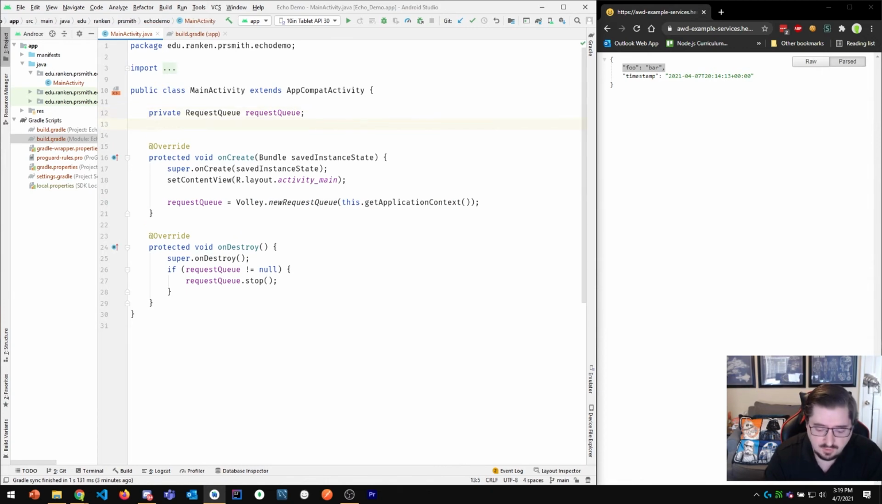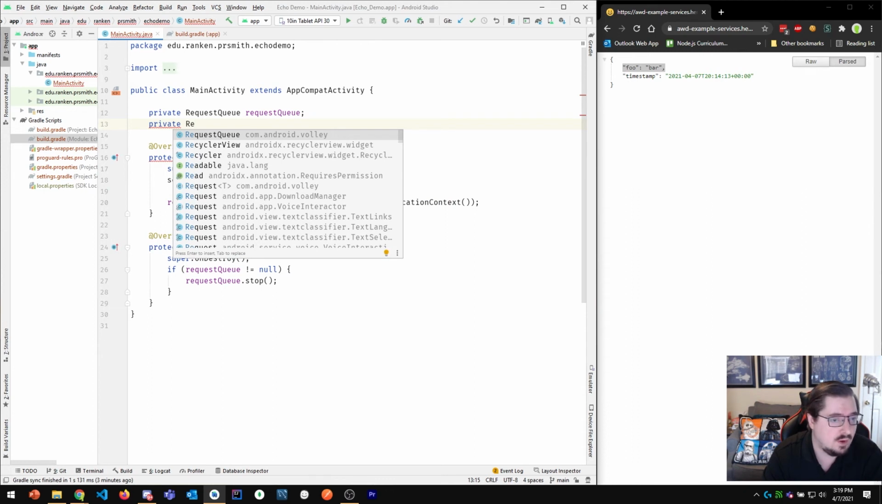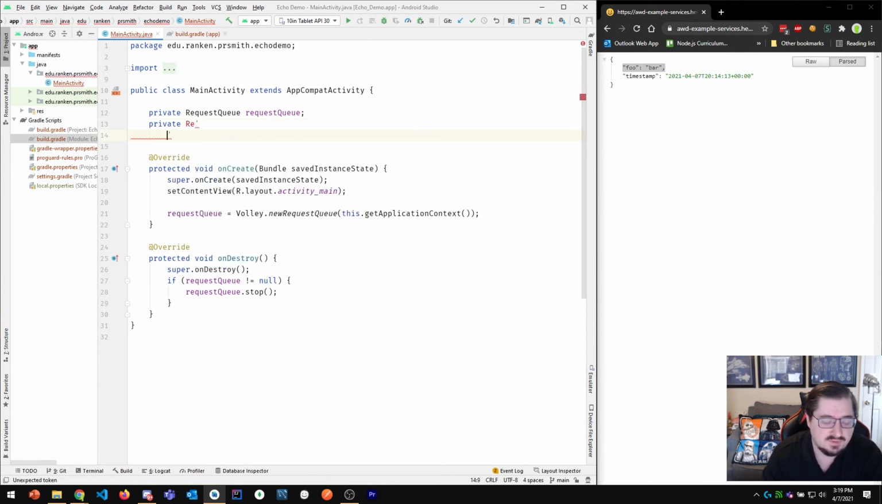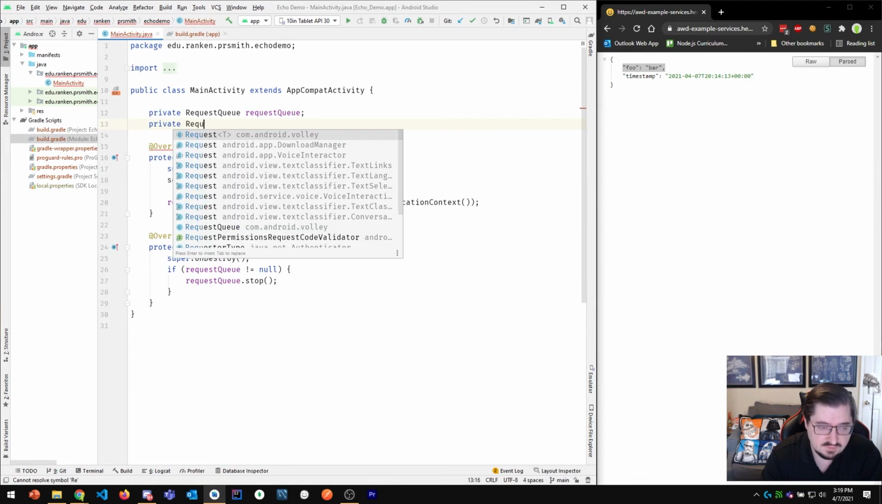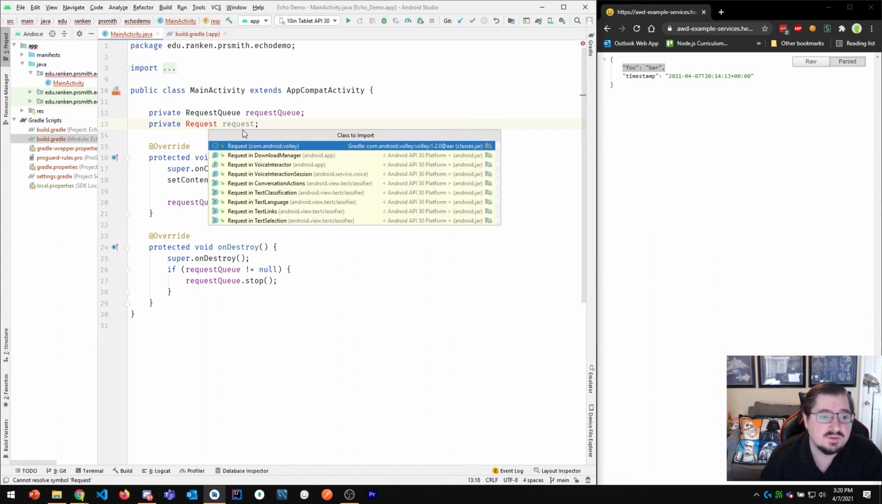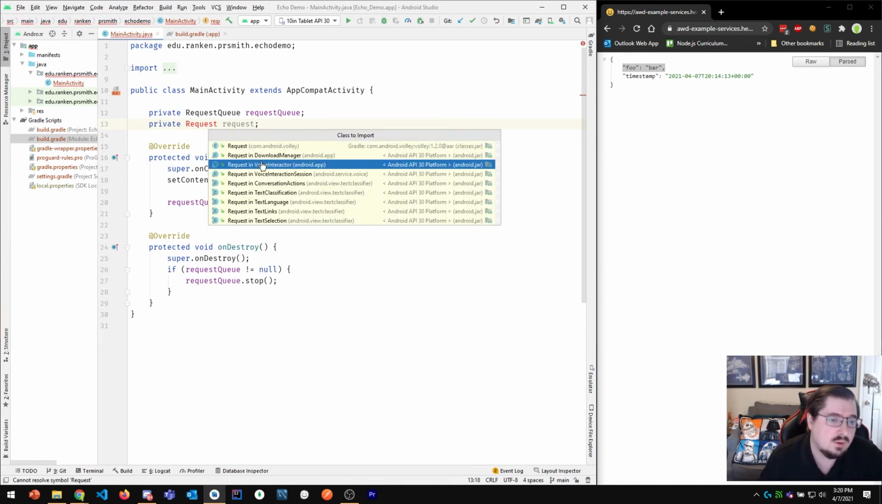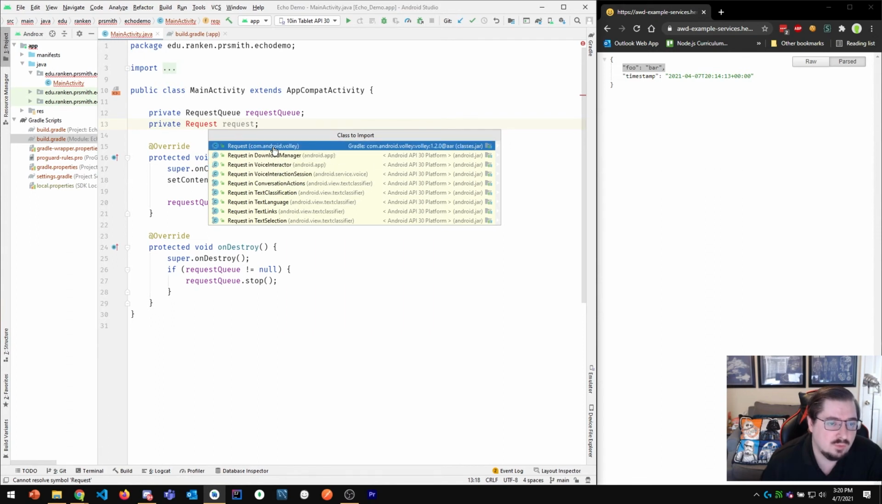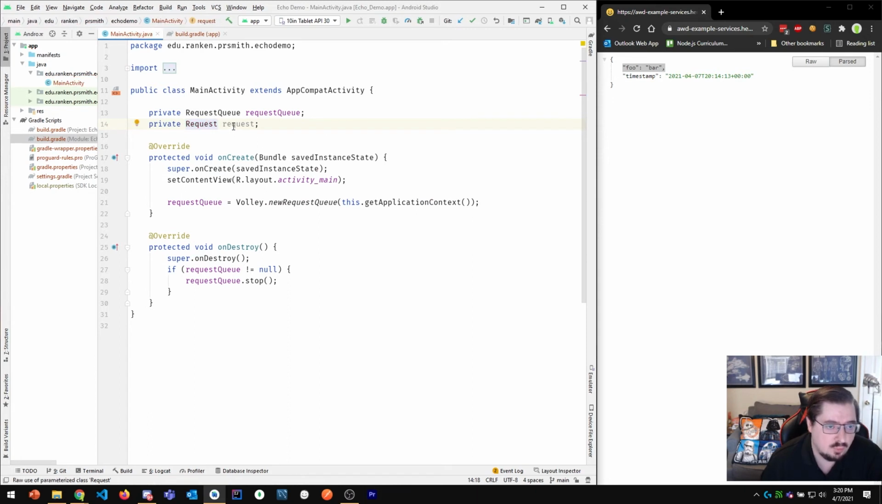So I'm also going to add a reference to my request in here. That will allow me to cancel it as well, should I need to. So request, and so import class. And it gives you a bunch of different options because, well, there's a lot of things named request, which is an issue. But specifically the request that I want is com.android.volley. So that's the one I'm going to import. So I'm going to have my request there.